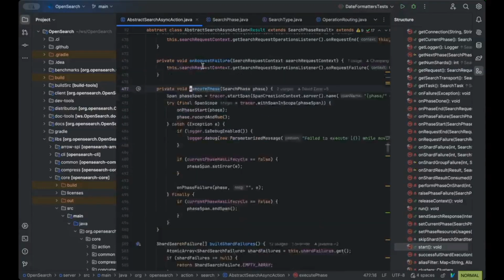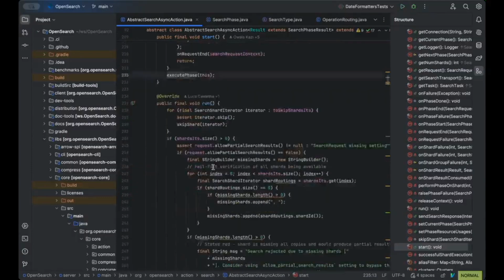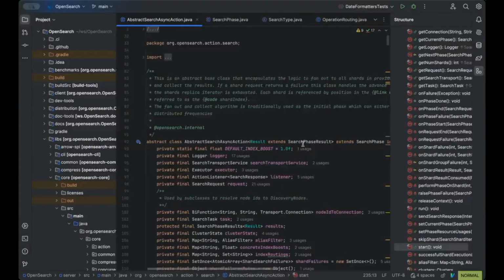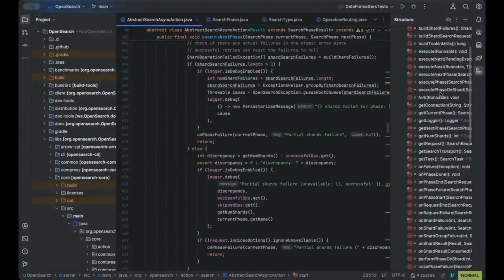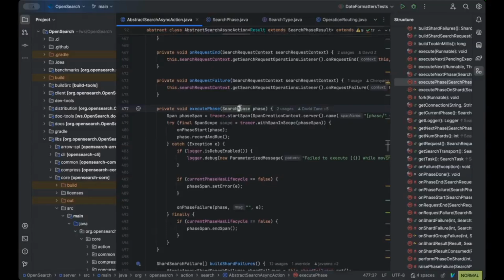But otherwise, we execute the phase. Oh, sorry, because we call it execute phase. And this is the phase. This is where it's a little bit confusing that these async actions are also phases. Yes, search async action extends search phase. There might be some opportunity to collapse these into a single class, because I don't recall if there are search phases that are not abstract search async actions. I think they all are.